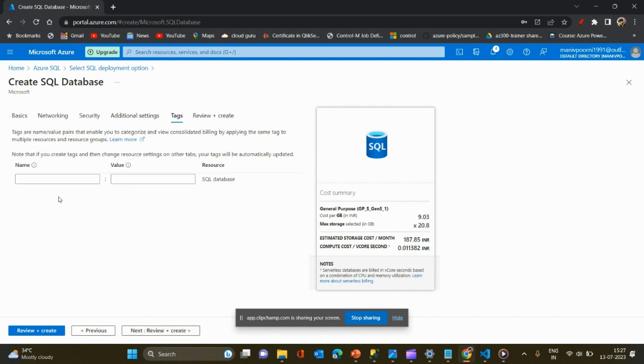Next, tags are very important. As I said in the PDF, we can give SQL databases.